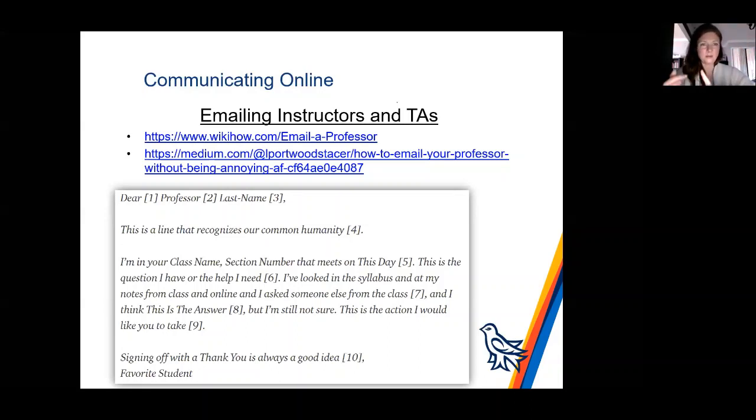So it's: Dear Professor, and the person's last name. Number 4 is a line that recognizes our common humanity. So it's something like, I hope you enjoyed the weekend, which is completely appropriate in the Canadian context. And then identifying where you're from. And then: I've looked at the syllabus and at my notes from class, and I asked someone, and I think this is the answer, but I'm still not sure.